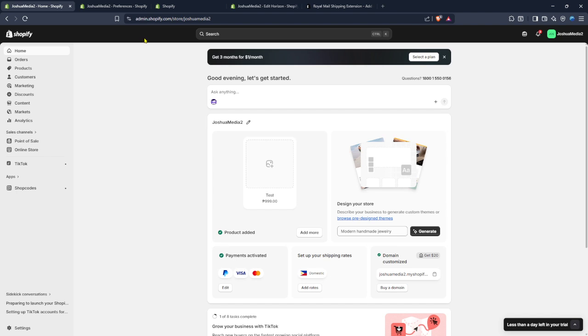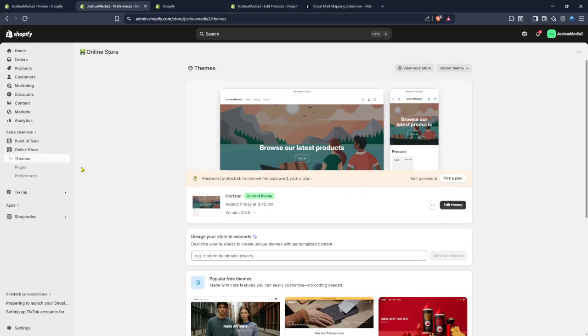Start by going to the Shopify website and signing into your store's admin. Once you're in the dashboard, look for the left-hand menu, find Online Store and open it. This is where all your themes live and where you'll manage anything related to your storefront's design. Inside the online store area, go to the theme section. Here you'll see your current theme and your theme library.